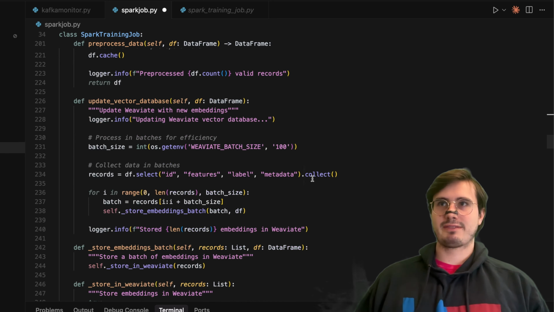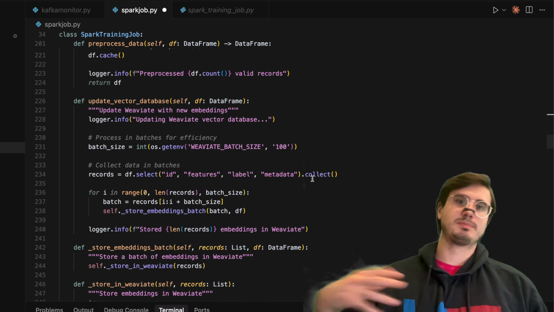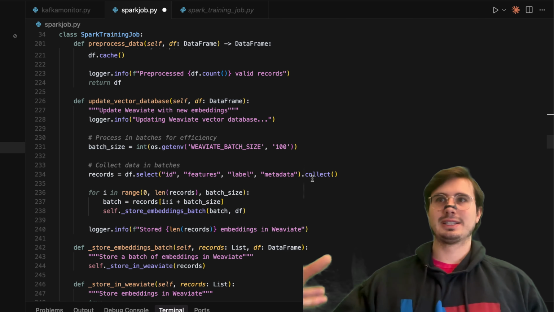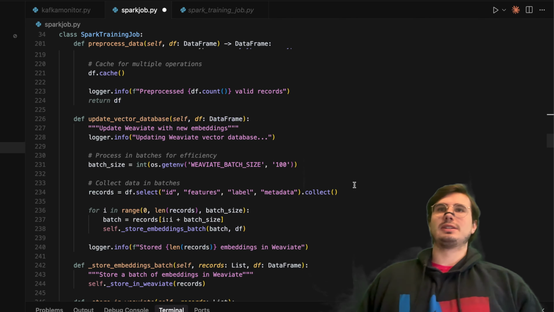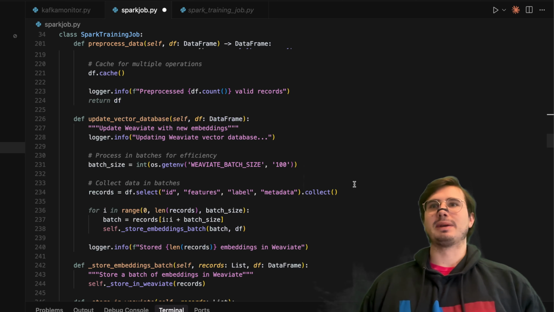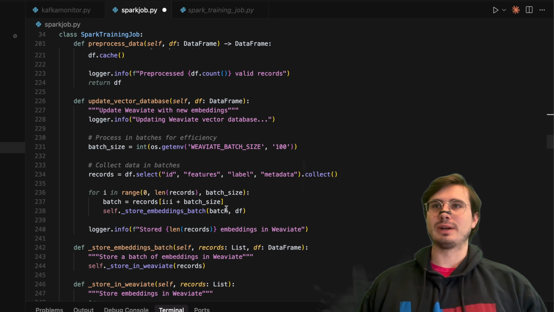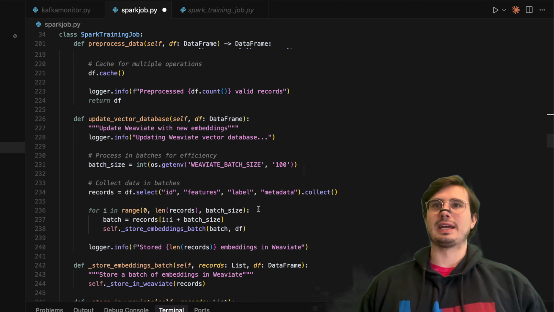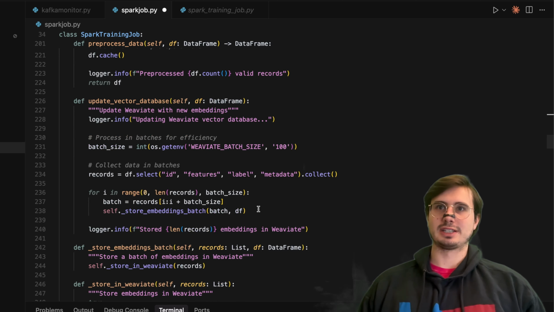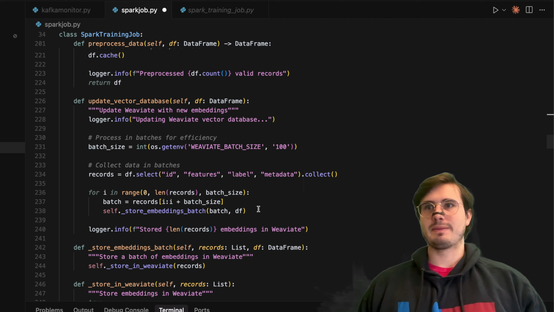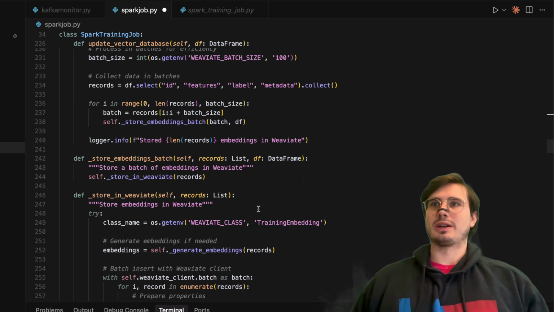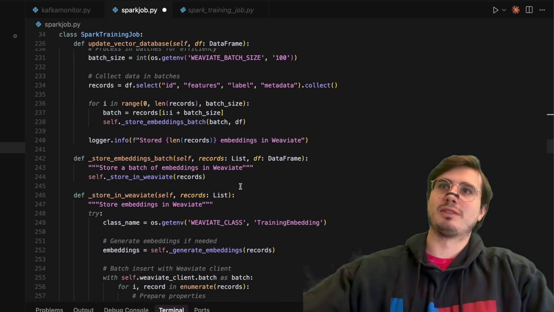Then update that vector database with those embeddings. So processing in batches. So 100 each for each 100. Just processing those into our Weaviate database. And so here you can see for i in range, this is just then going to go through and process all of those vector data, all those pieces of data, and store them as vectors within Weaviate. Then we're going to go down here, and we're going to store a batch of embeddings in Weaviate.